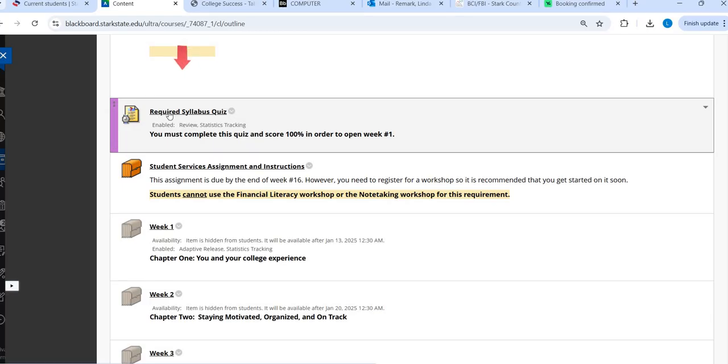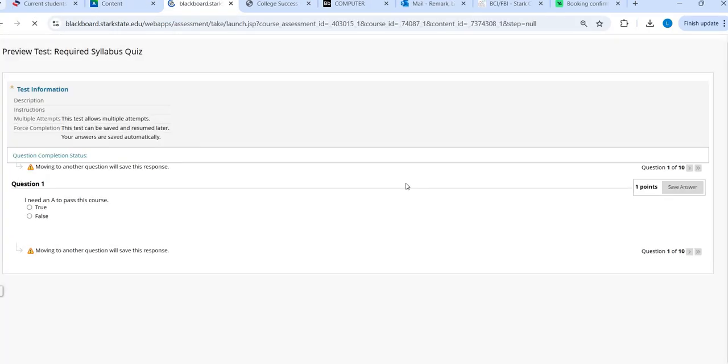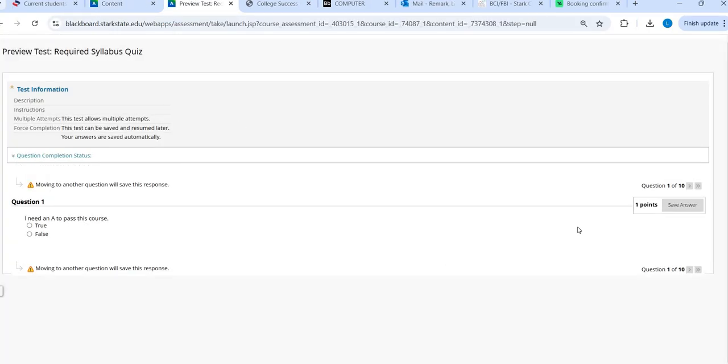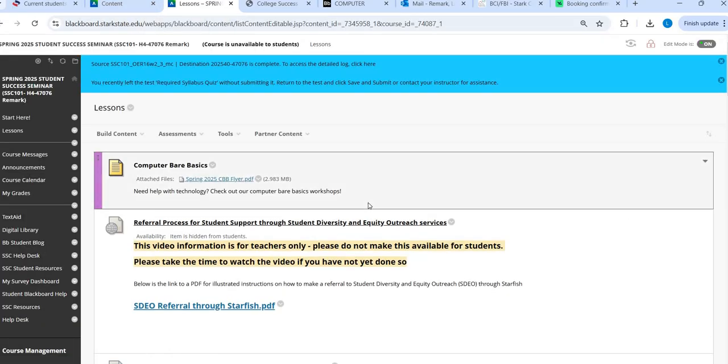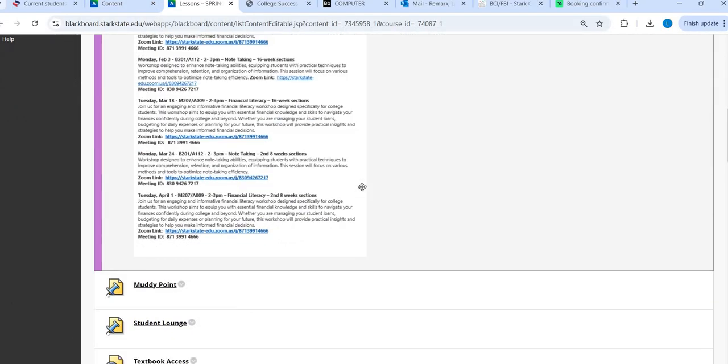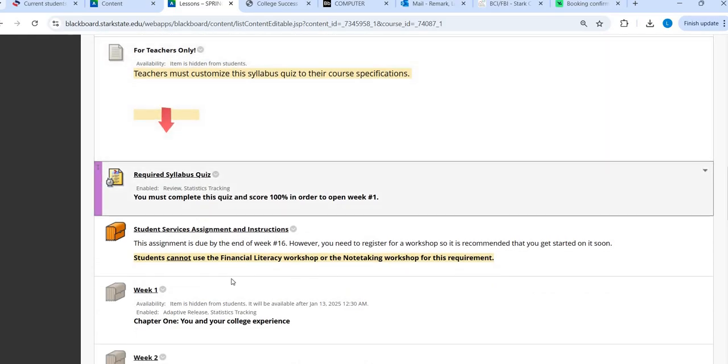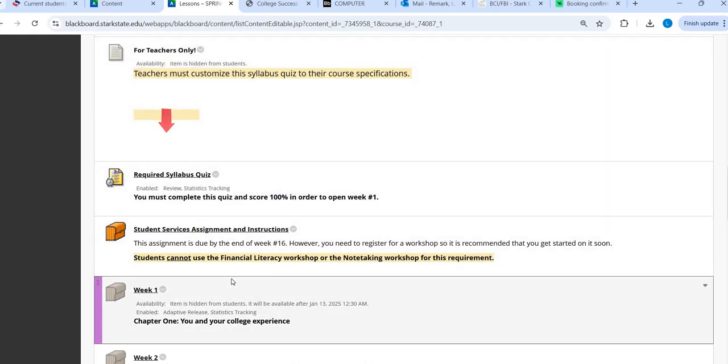You could always pull it up, print it out, click back and forth. It's just 10 questions, true, false, multiple choice type of thing. That's really going to make sure that you have spent some time really making sure that you understand the components of the class and that you are going to know the expectations. If you do not get a 100% on that syllabus quiz, week 1 will not open. So before you message me and say, I can't get into week 1, make sure you got a 100% on the syllabus quiz.